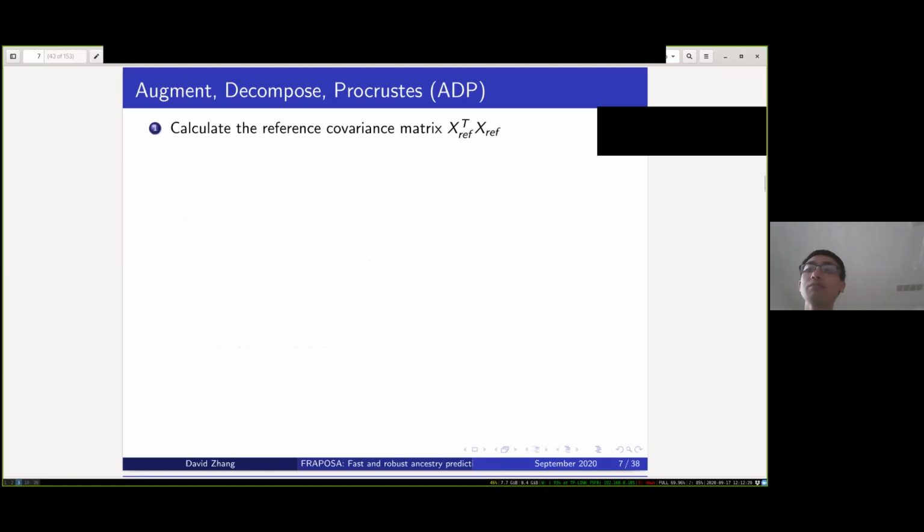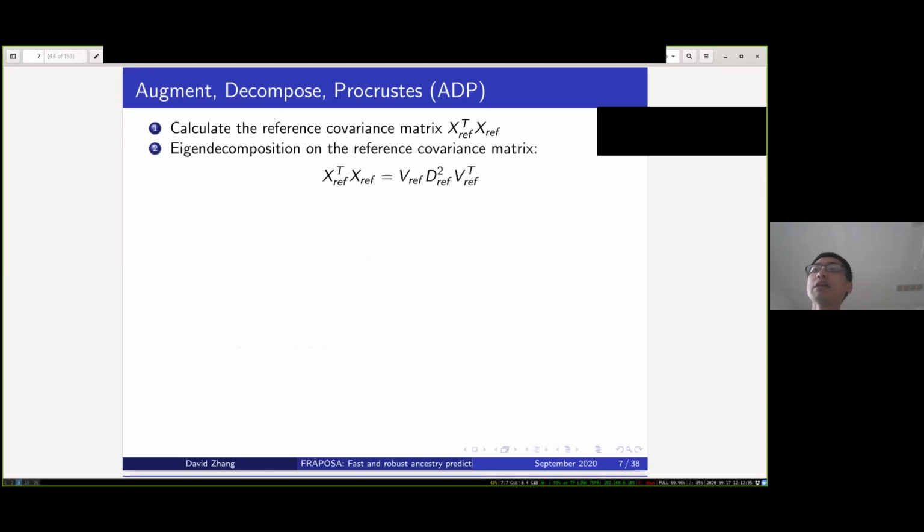So what we do here is quite similar to before in the earlier stage. We first find the reference covariance matrix, Xref transpose Xref. And then we do an eigen decomposition on the reference covariance matrix. And this gives us the reference PC scores.